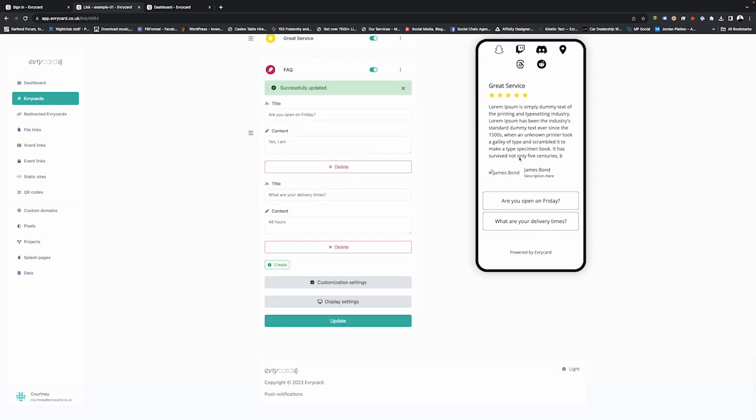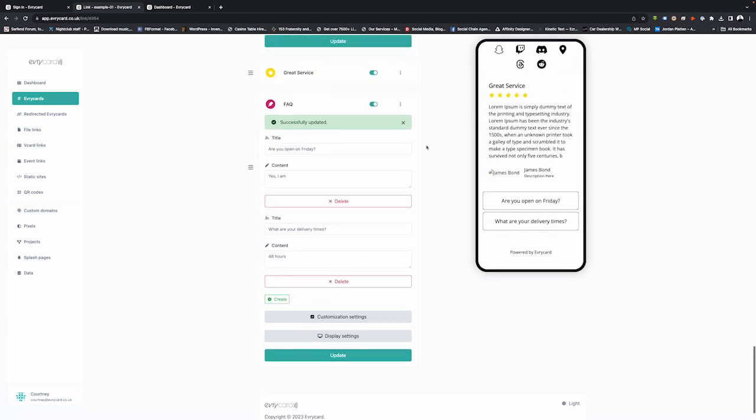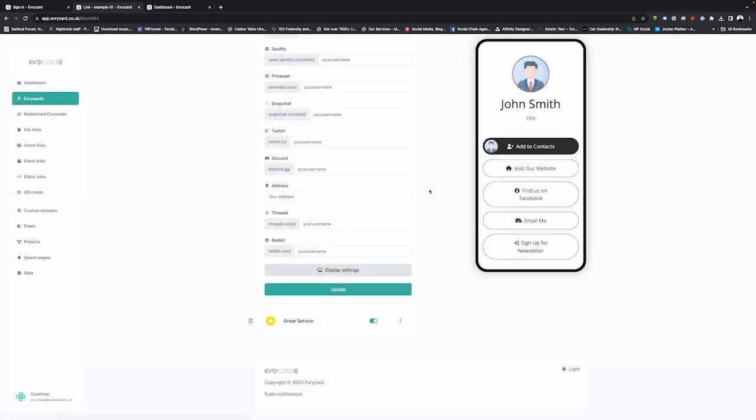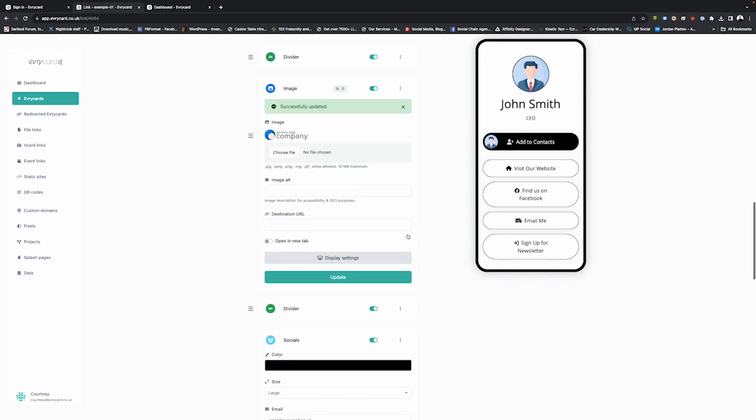That covers the blocks that we have on the template right now. If you don't need this FAQ block, for instance, you can always delete it, like so. This covers the basics of updating your profile.